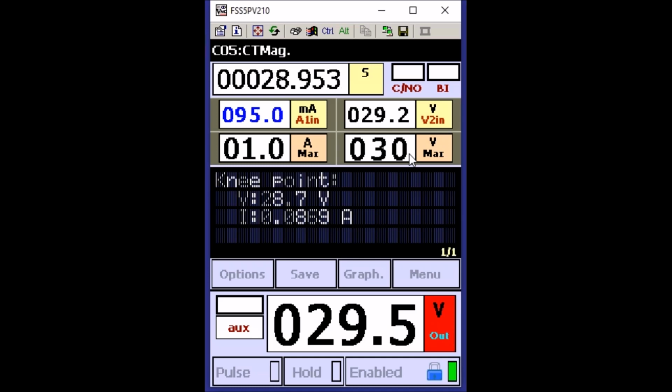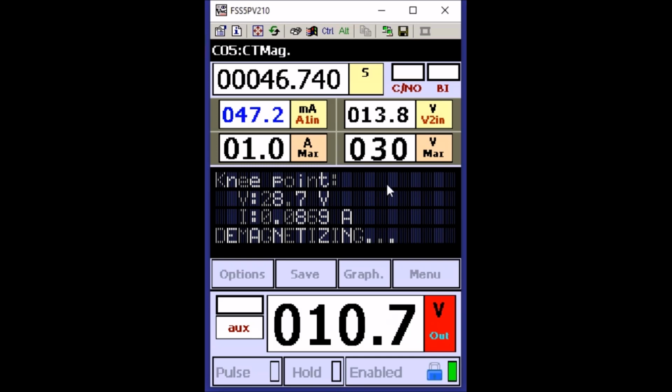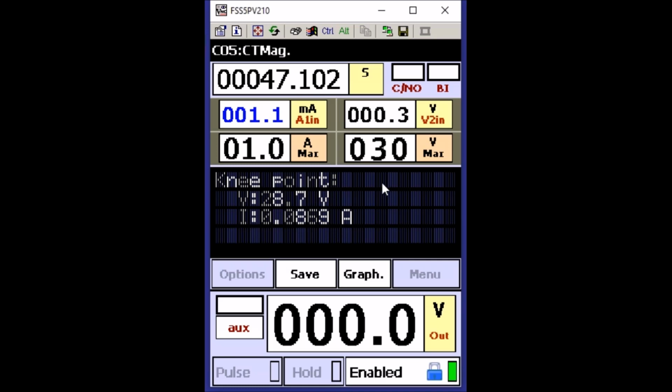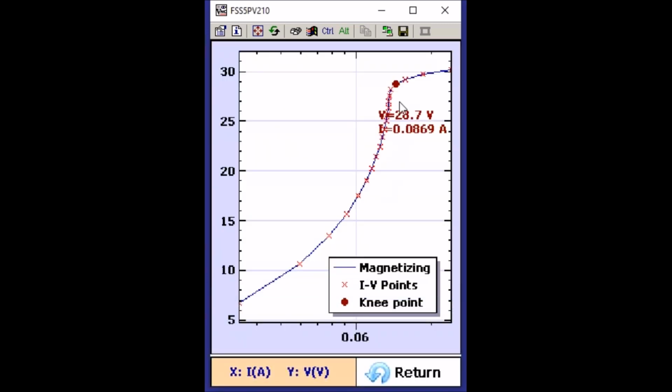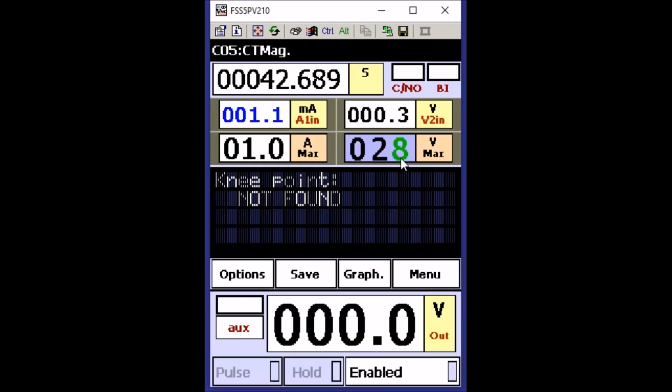If the function reaches the maximum and there is no knee point found, you will be told that no knee point was found. In this particular case, we have found a knee point at 28.7 volts. Now the system is automatically taking power off the secondary, okay, for safety, and just finished. So we can see the graph, okay, with the saturation point here in this transformer. Okay, 29 for example, and start.